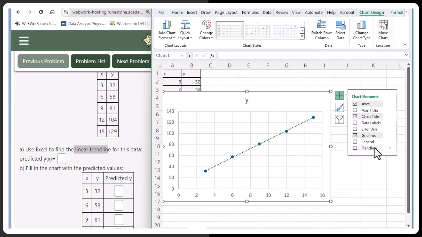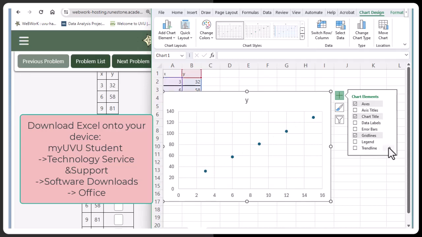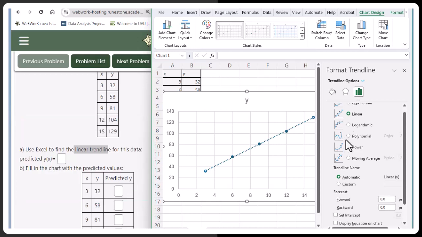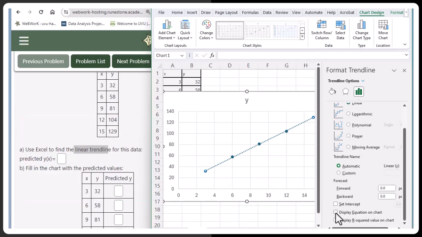If you don't see this trend line option, that means that you're using the web version. You have to have the downloaded version. Then go to more options. It will default to linear, which is what we wanted. There's the trend line. And if you scroll down, click this box to display the equation on the chart.